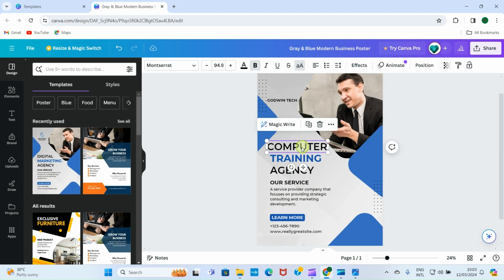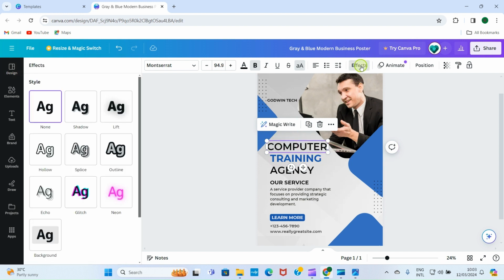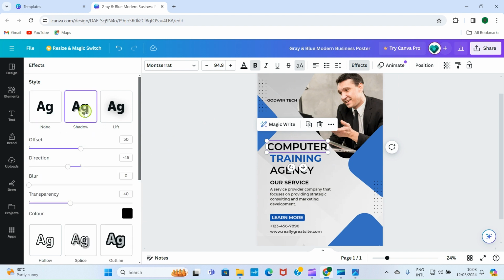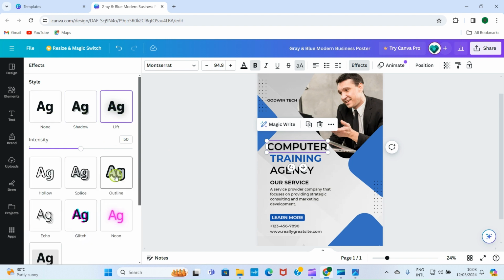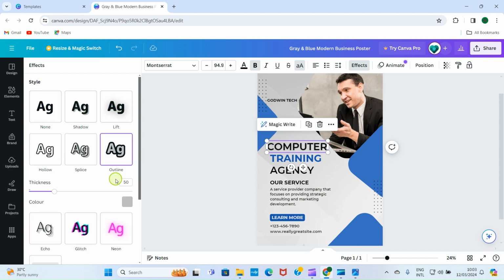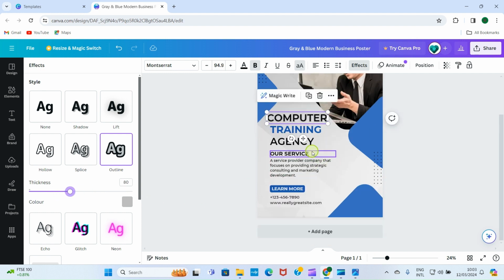Then here I want to apply effects on this word computer. So I'll click on effects. Then this displays some effects. I can try any of these. I want it to have kind of 3D. Okay, let's go with the outline. Good. Then I can increase this. Okay, I think I love that.